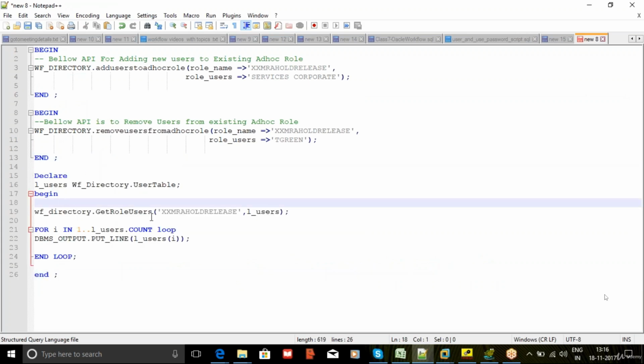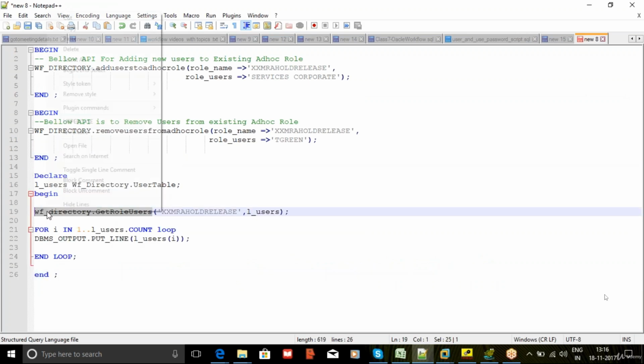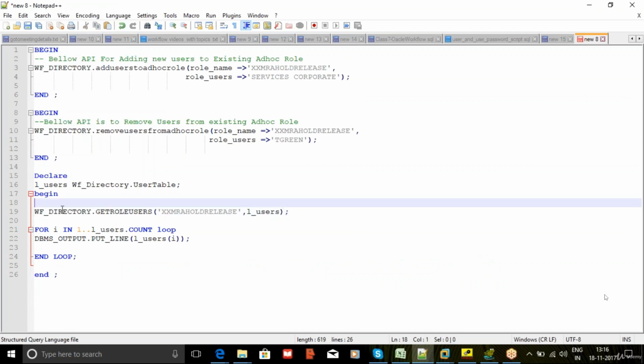What is the purpose of this get role users? In order to get all users from an ad hoc role, we use the below API.